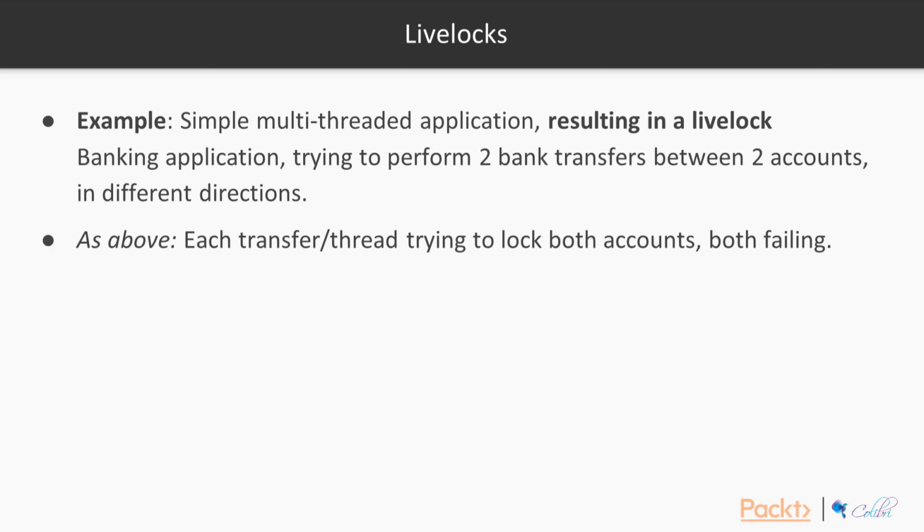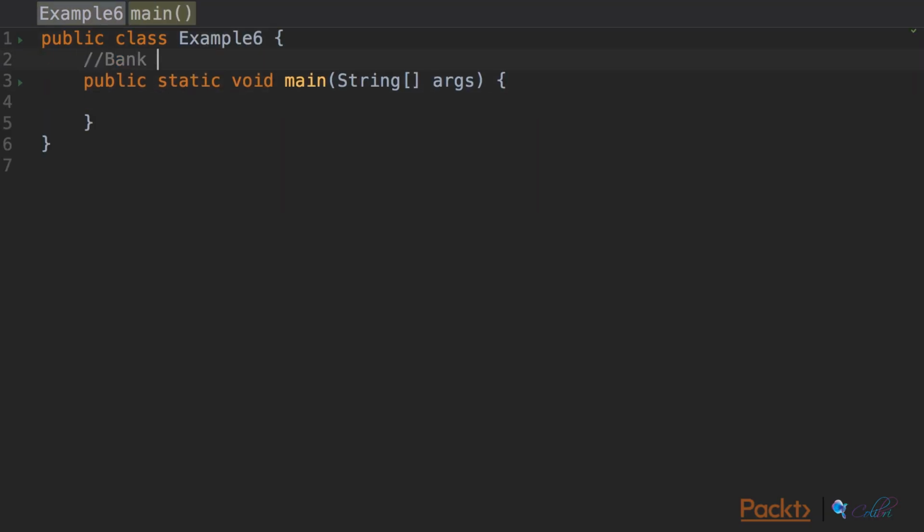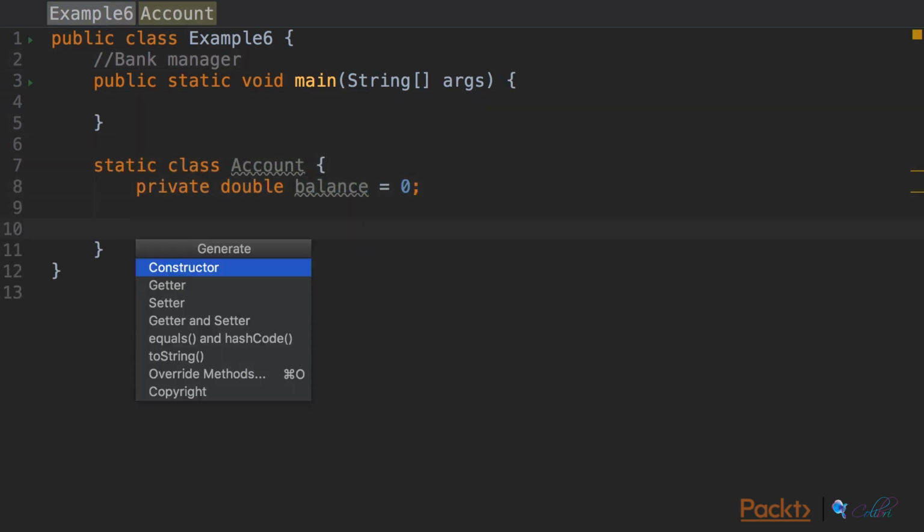In order to perform the move and protect the integrity of the balances, both accounts need to be locked at the same time. However, as neither transfer thread will get both locks at the same time, the application will fail for potentially a long time, if not forever.